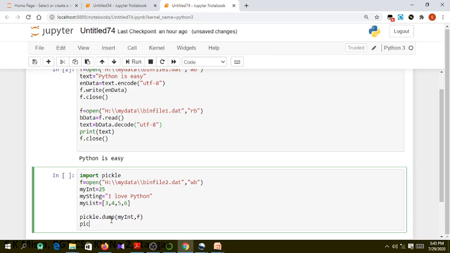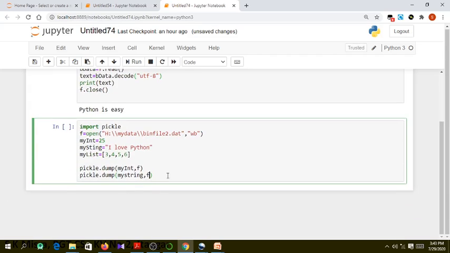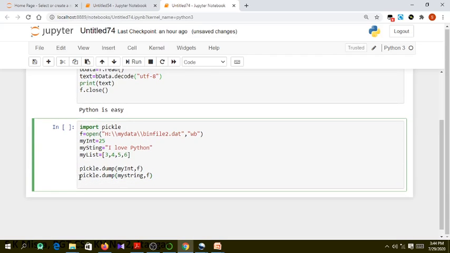Now suppose I want to write this string also. The same way we can write pickle.dump. Now instead of the integer, we can give our string as an argument, into the same file object. Now say I want to write something else. Let us write the list also. All three objects that we have created above, I am writing all in this binary file.